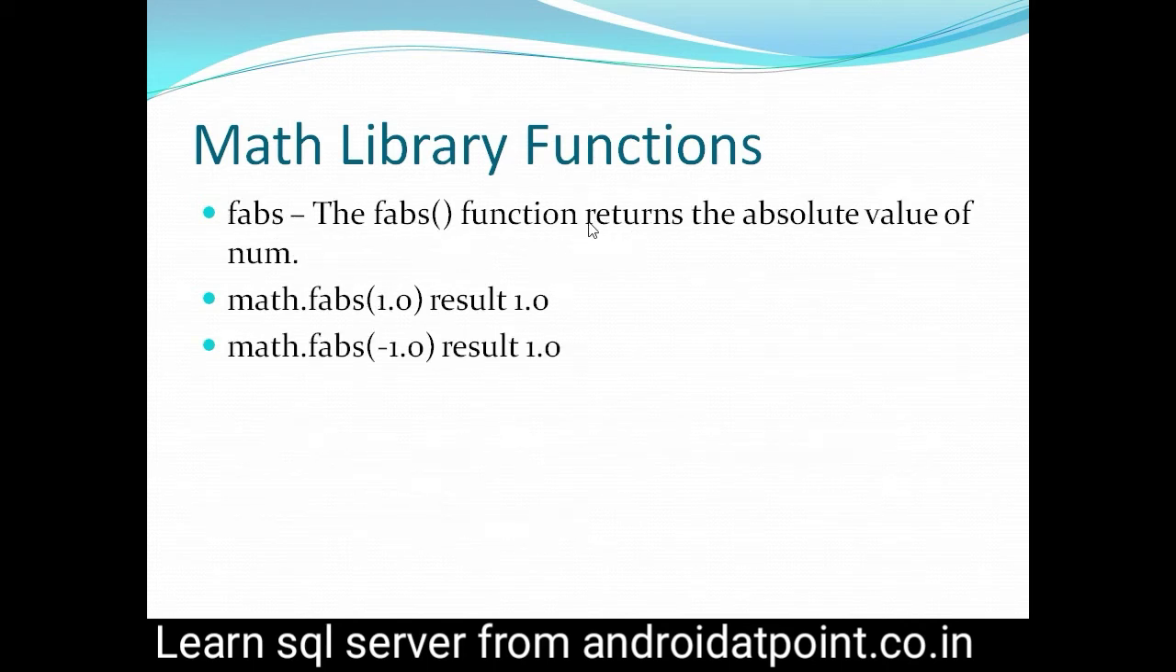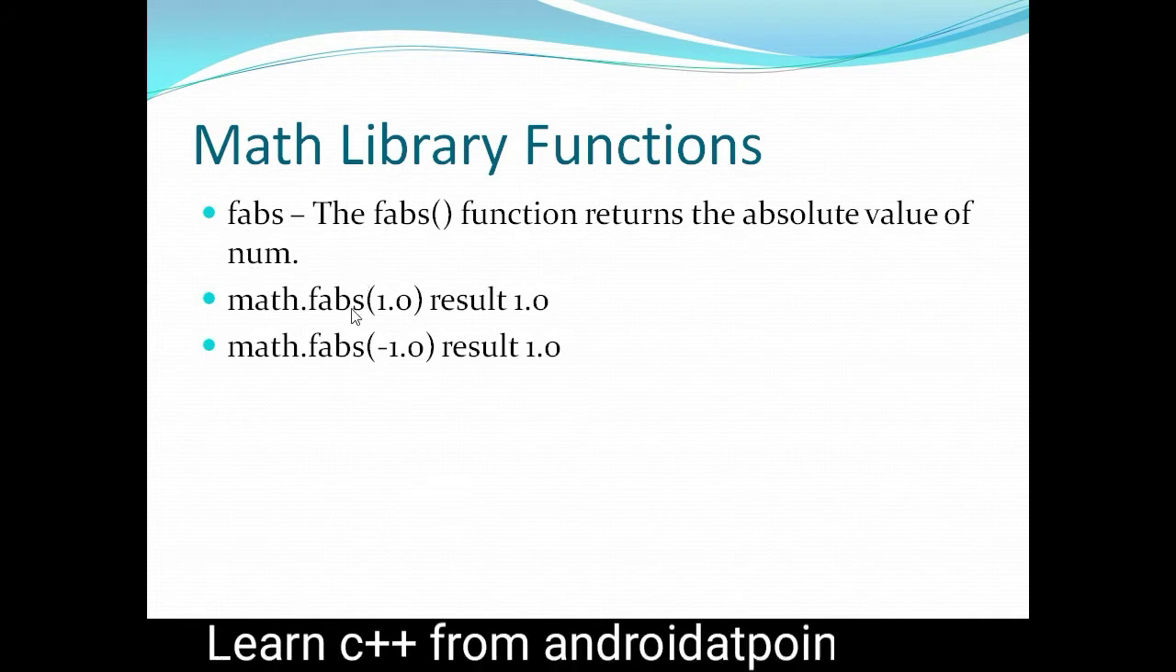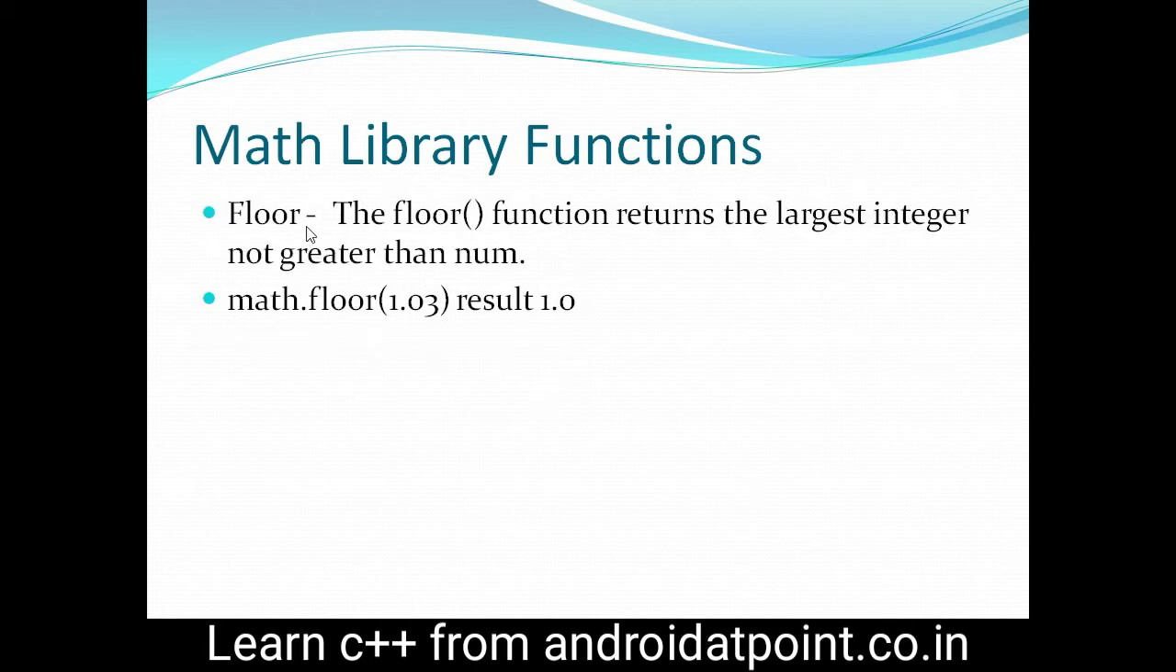Now the fabs function. The fabs function returns the absolute value of the number. Look here, math.fabs 1.0. The absolute value is 1.0. Now math.fabs minus 1.0. The result is 1.0. The absolute value is 1.0. Floor value. The floor function returns the largest integer not greater than the number. Math.floor 1.03. The result is 1.0, which means the largest integer not greater than the number 1.03 is 1.0.